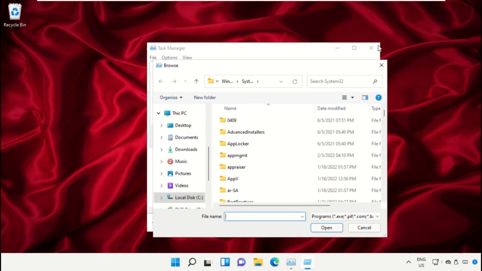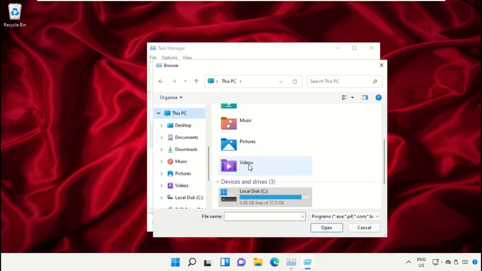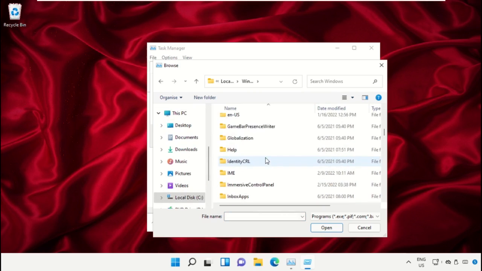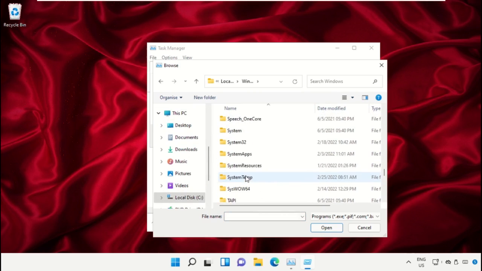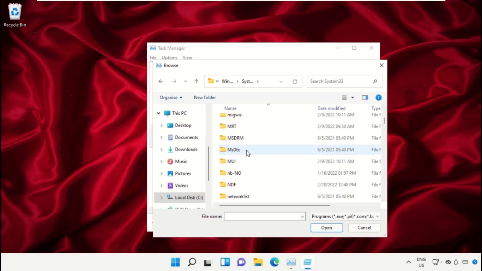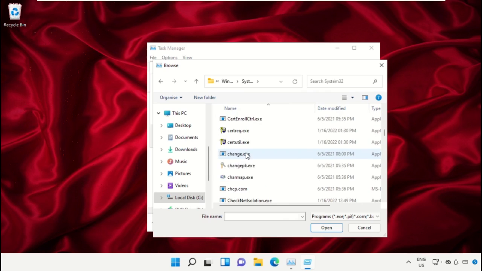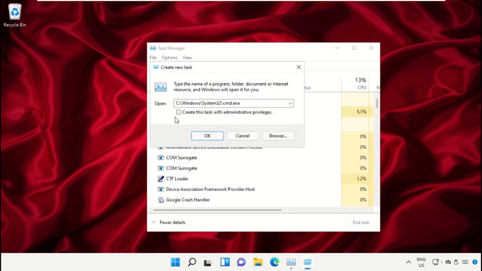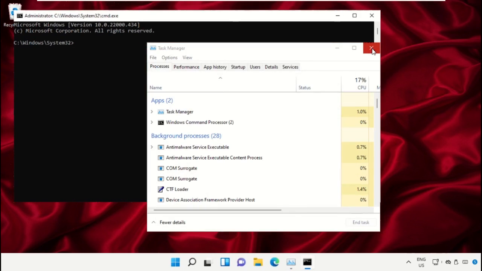So you need to follow my screen. We need to open C drive, so click here and then open C drive. Now open Windows folder, then open system32 folder, scroll down and search for CMD and then click on open. Now check this box, select OK.